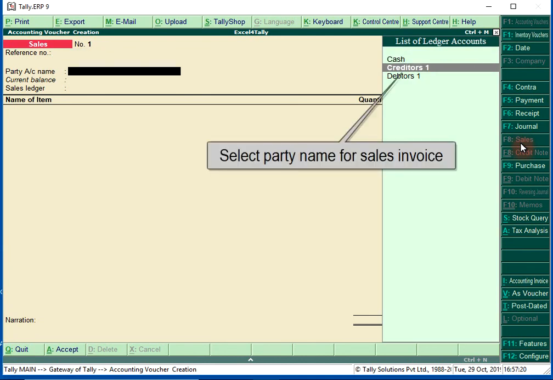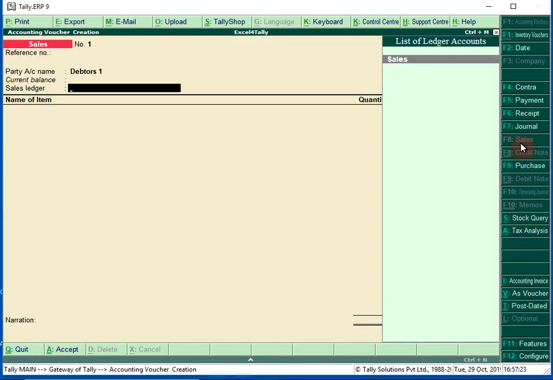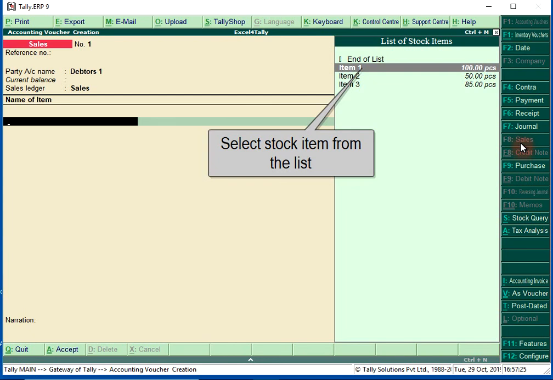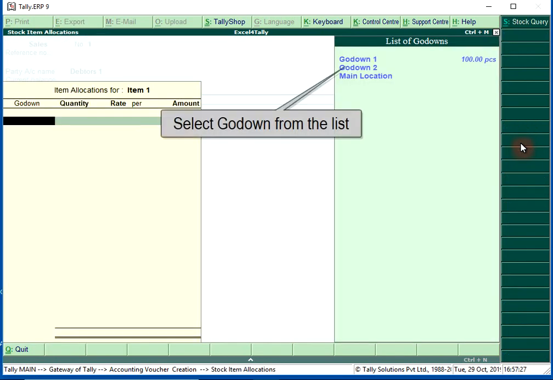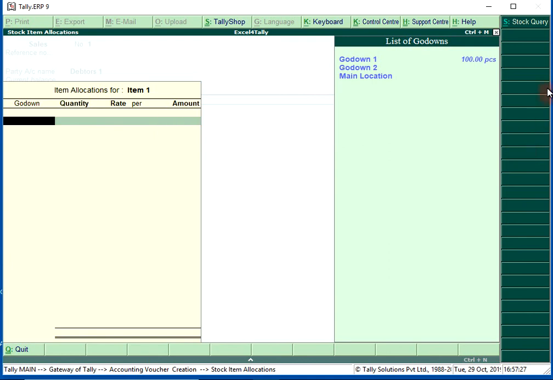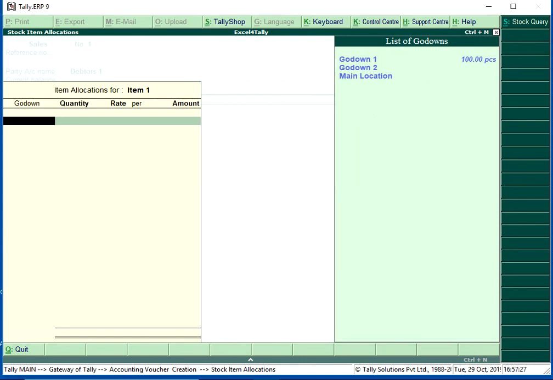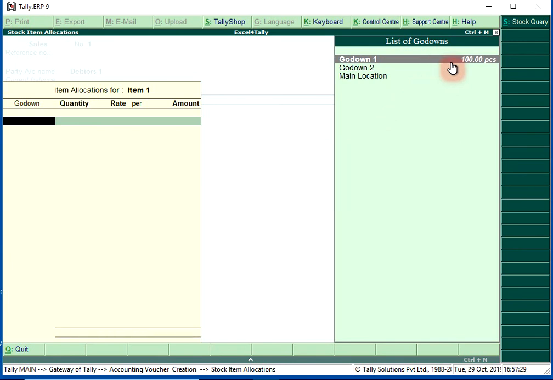Select Party Name for Sales Invoice. Select Godown from the list. There is a list of Godowns and quantity of stock item in each Godown. Now there are 100 PCS in Godown 1 of stock item.